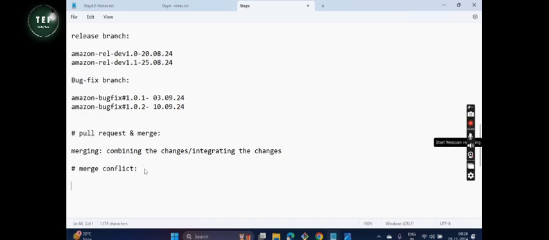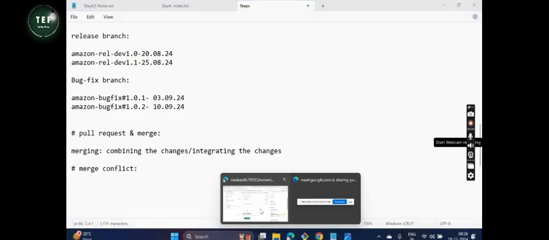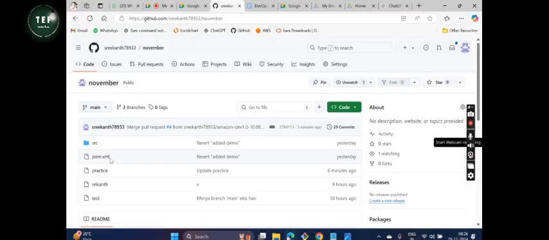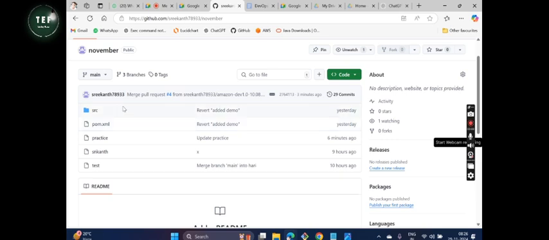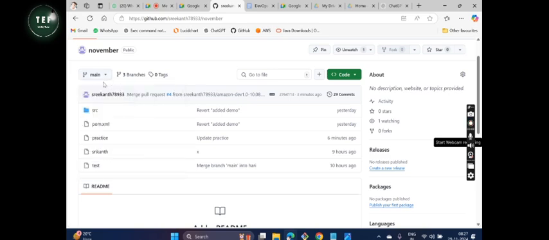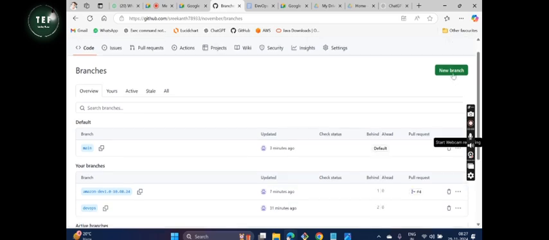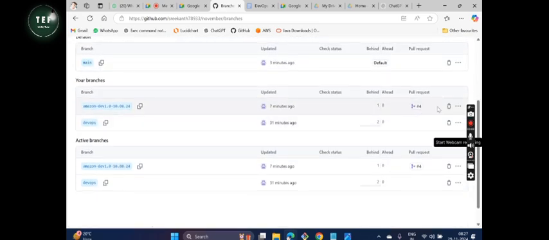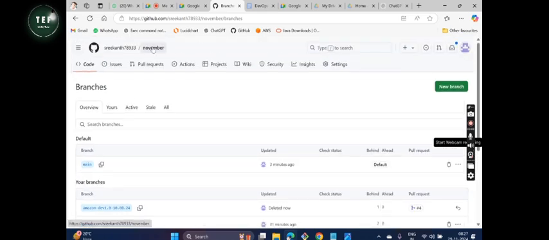Merge conflict. So for example, I have two branches. One is this branch. Suppose I create new branches. Three branches we have. Okay, I am going to delete this branch. I am going to recreate. Okay, successfully deleted.